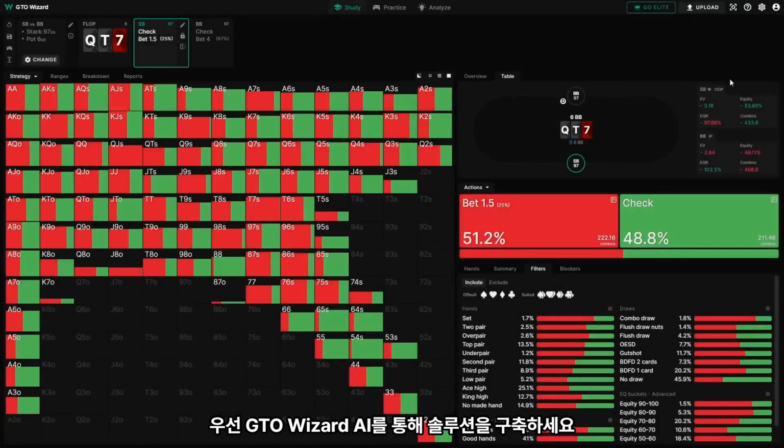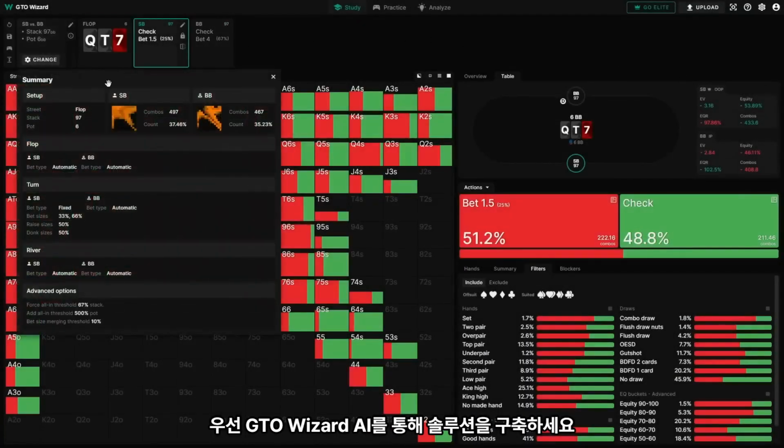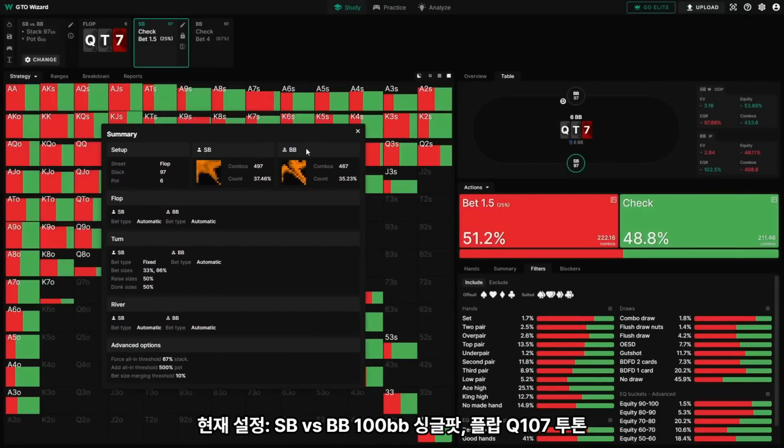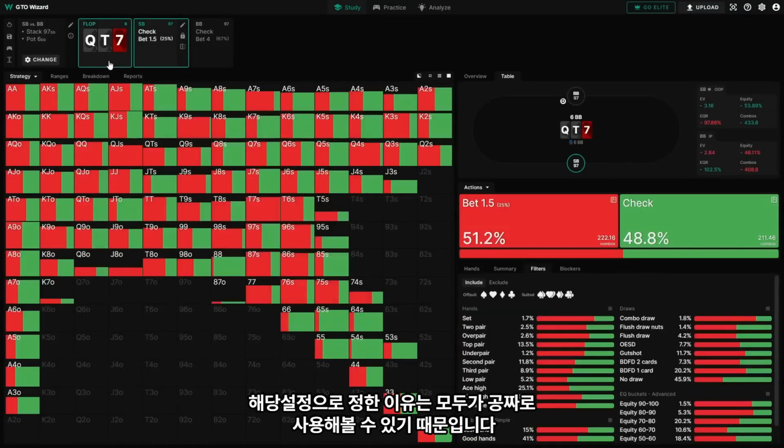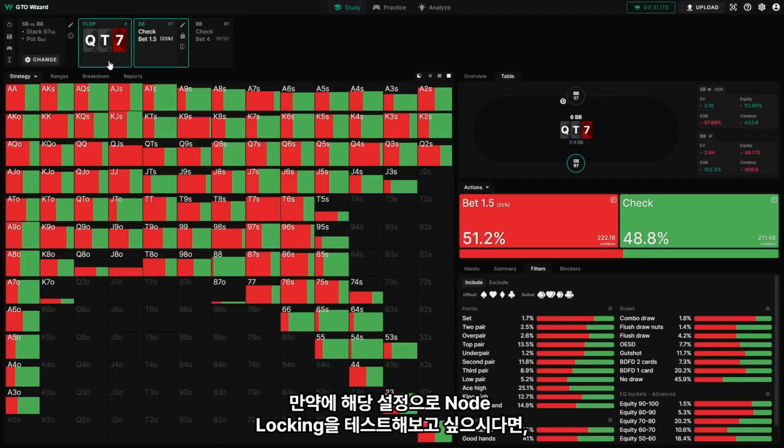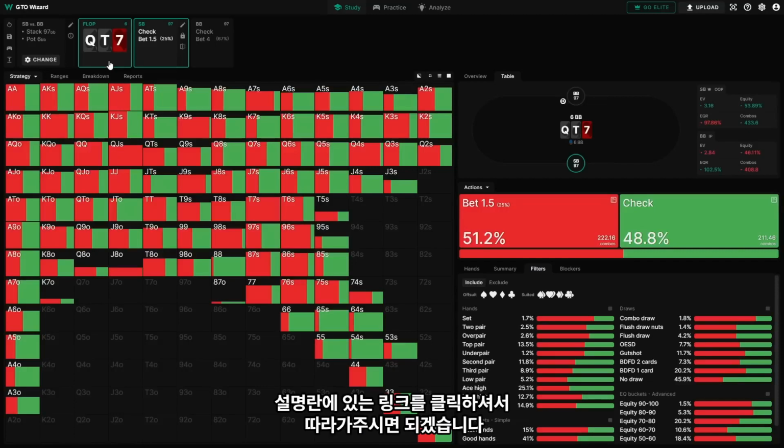To get started, build a solution using WizardAi. I've chosen a small blind versus big blind single raise pot 100 bigs deep, and I've chosen this Queen 10-7 flop because anyone can solve this for free. So if you want to test out the features, you want to try out node locking, click the link in the description and follow along.